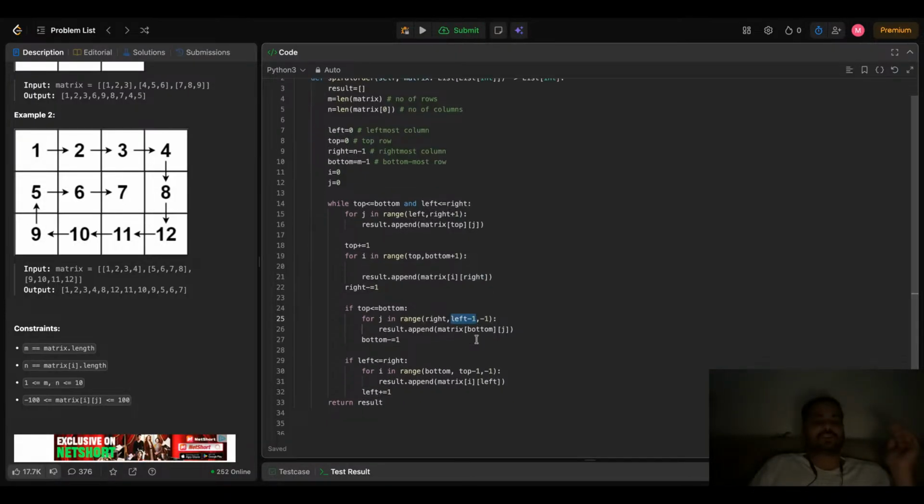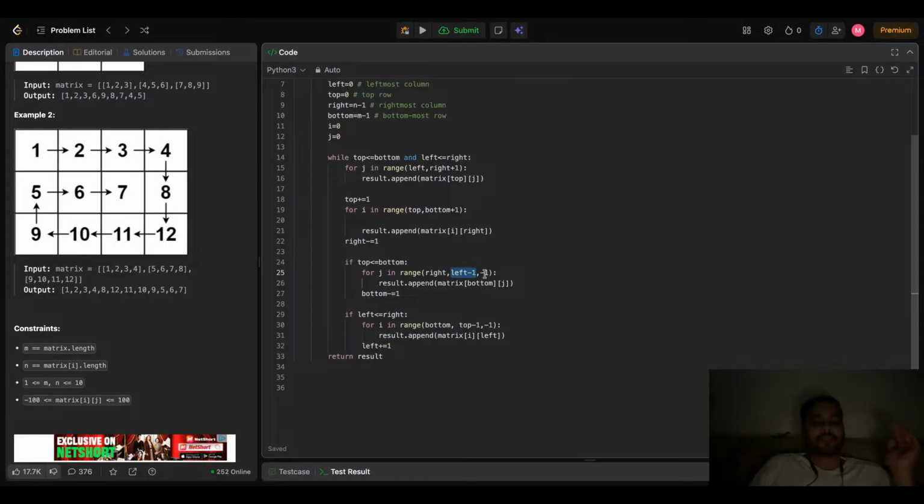This is my left minus 1. Okay, and the step of minus 1. And what I'll do, bottom is my constant. I'll just do j because j is getting traversed. This is traversing, no? J is traversing. So I'll just put j, and this I will be my constant bottom.